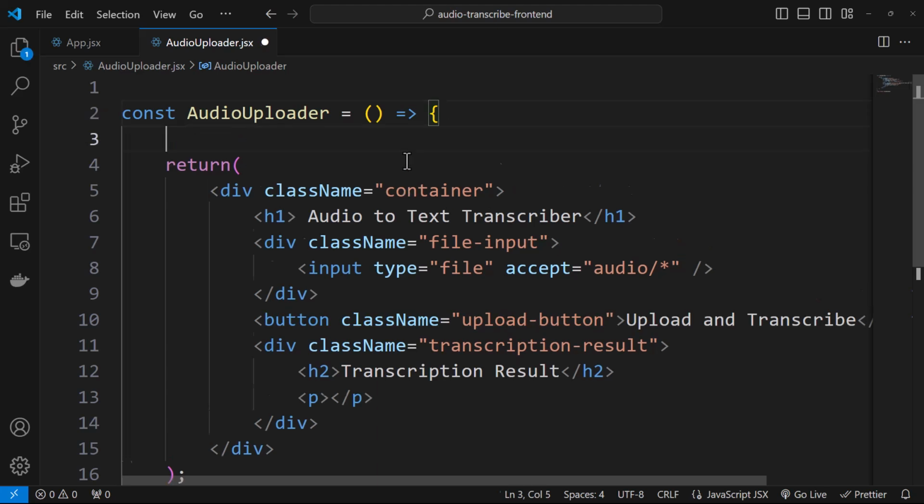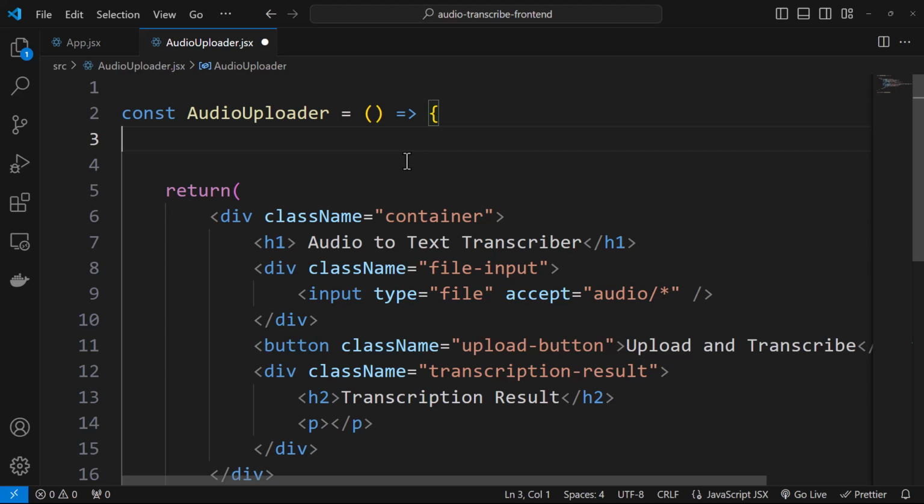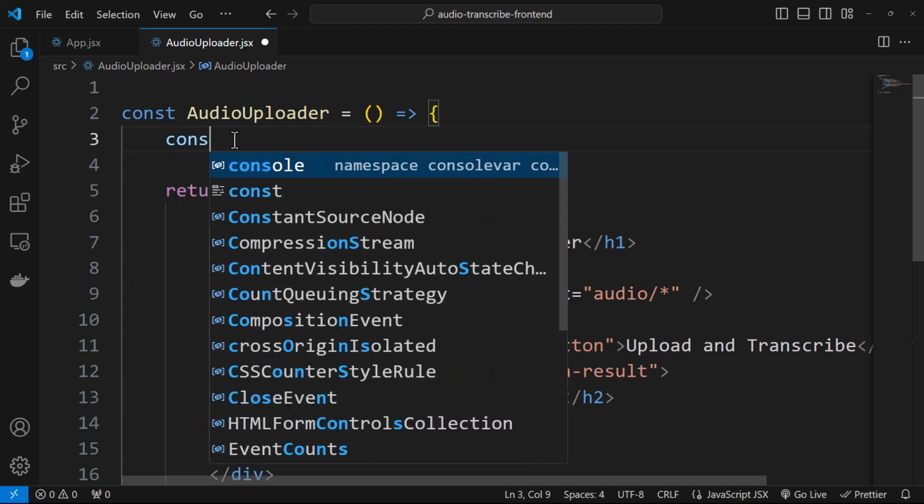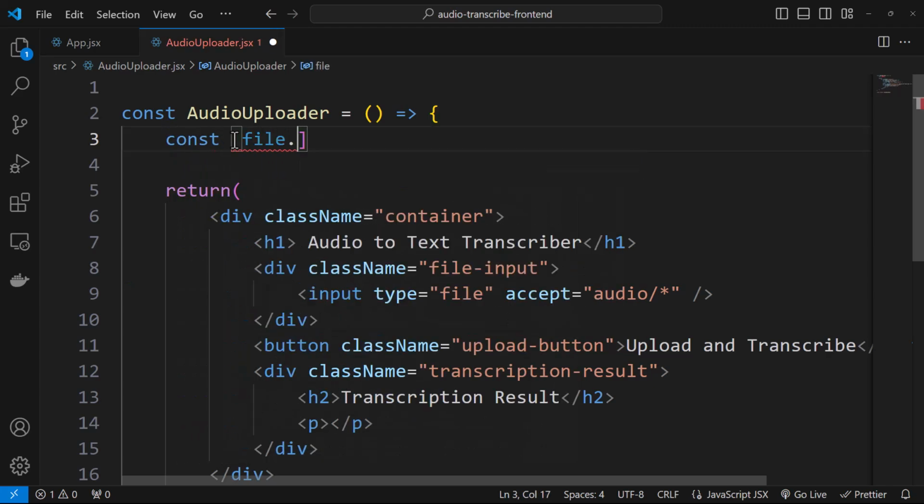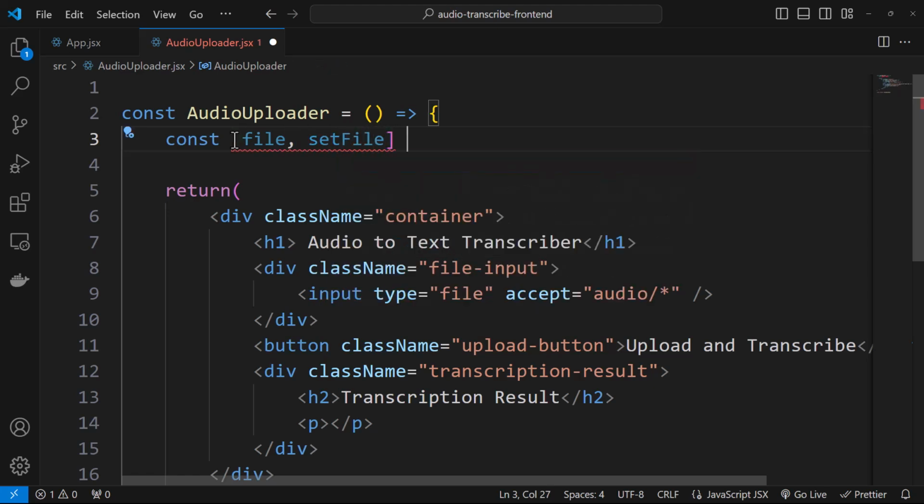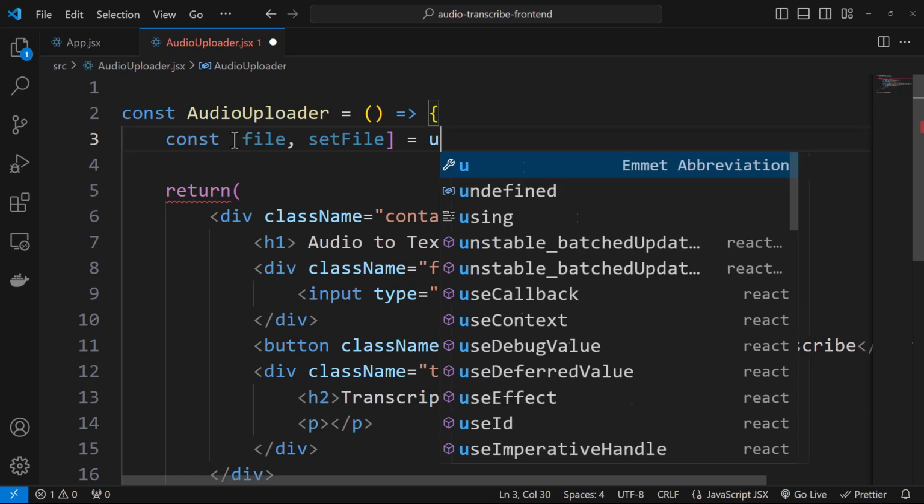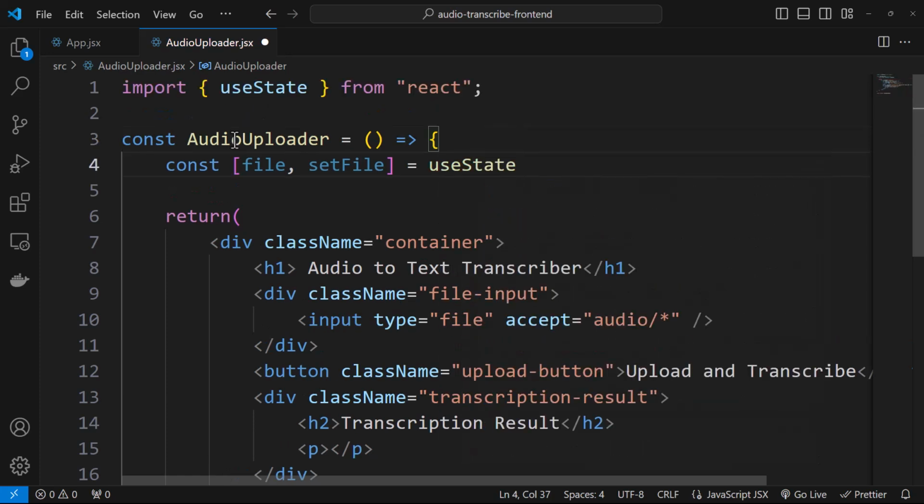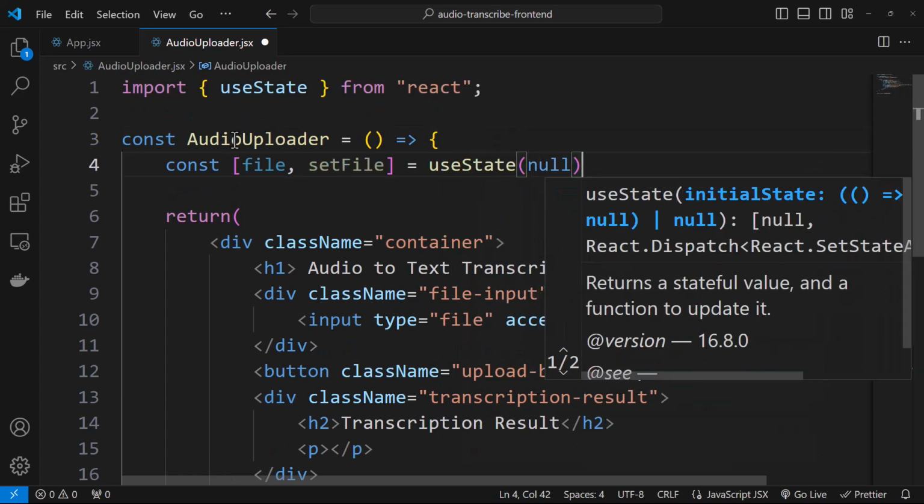First state we'll need is a file, because I'm accepting the file from the user, so I need to add it to the state. So I'll create that first. I'll say const file, and this will be setFile over here. And I need to say useState, and file will be initially null.